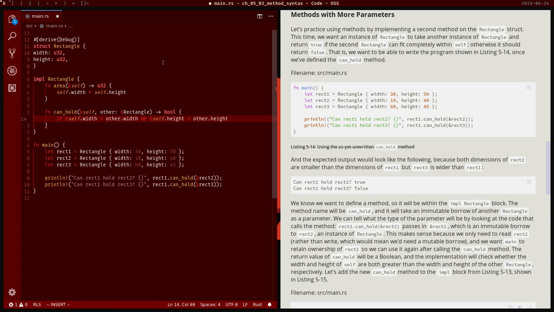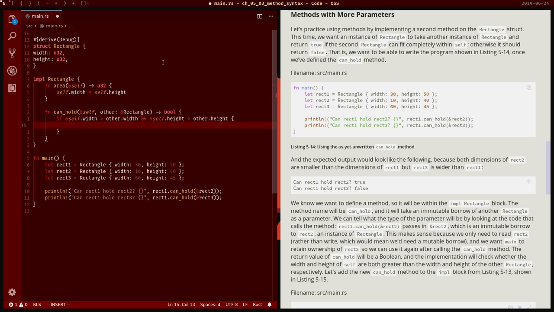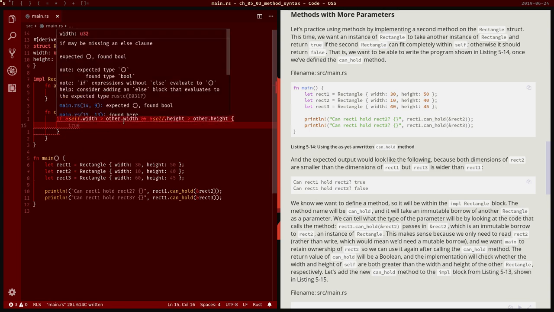Then what we do, like one of these. So if... return true, so true. Nope. Okay, help me out. RLS. So width expected a... yeah, this thing. Expected a type. What?